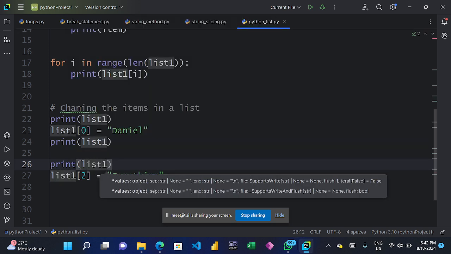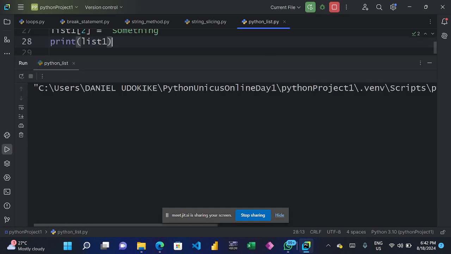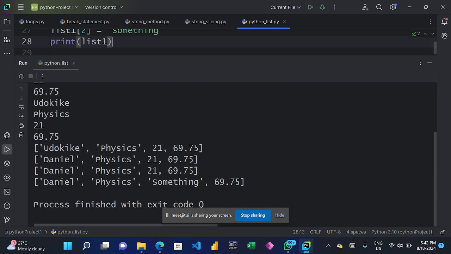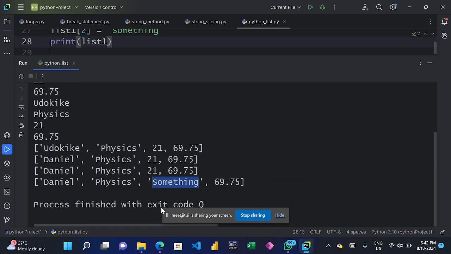List one, then I'll come here and print after the changes. And when I run this, here you can see the effect. Can you see 21 is replaced with something else, right? Yeah, it's replaced with something. So that's that for list.